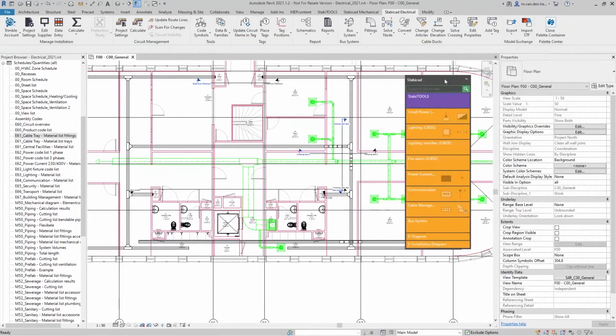So this is just another example of how we can use Stabicad and its circuit management tools to respond to changes in the model and be alerted of the impact of these changes on the model. That concludes the demonstration, and I will hand you back to Joel. Joel, take it away.